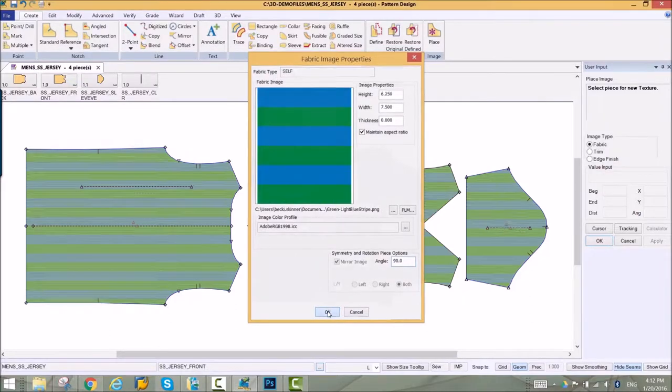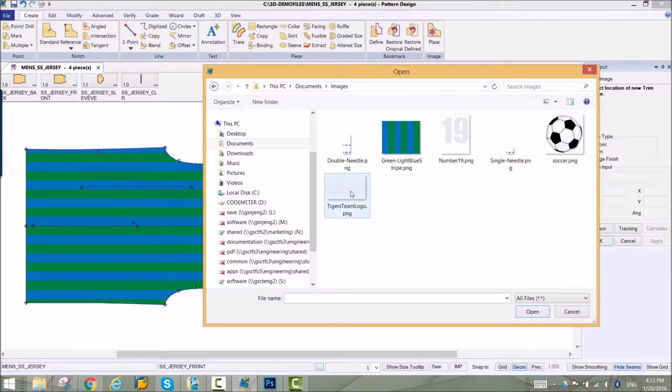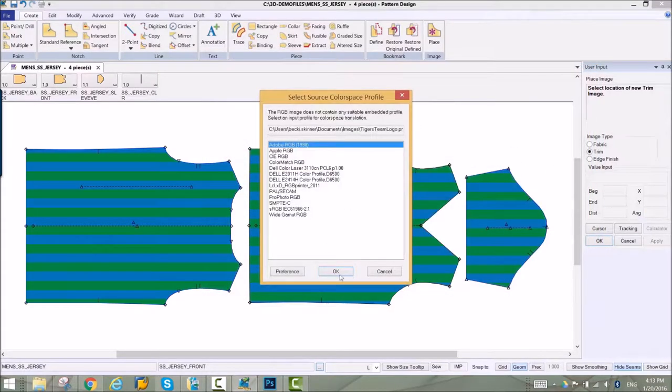Images are placed based on the fabric defined in your model. As you can see in this example, we only select one piece, but the image is applied to all the pieces in that fabric group.